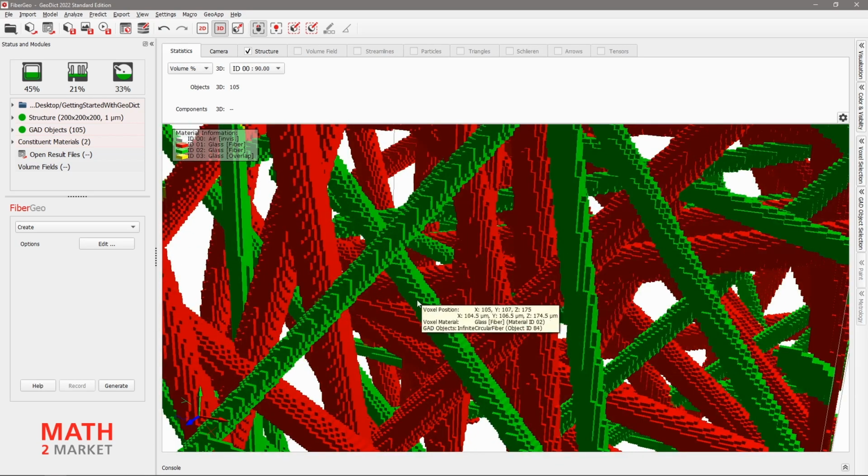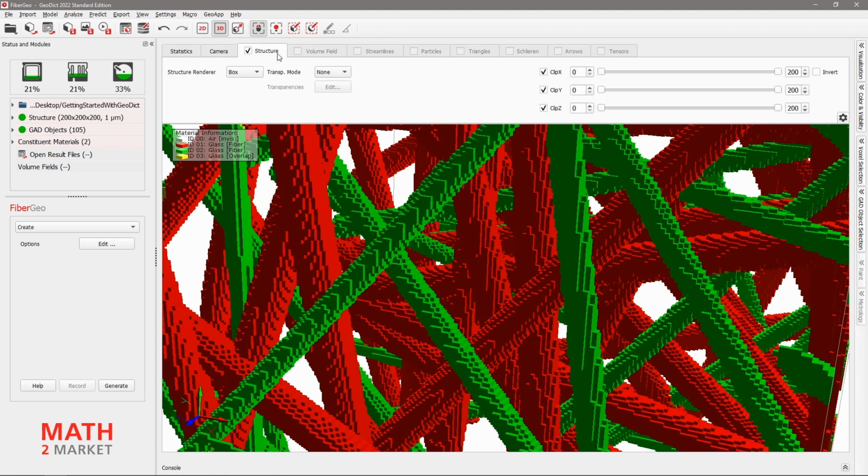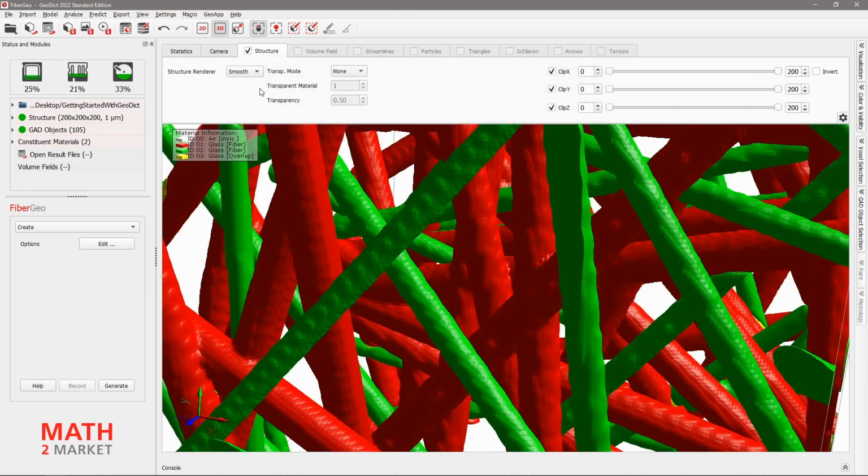As you can see here, the structure consists of voxels. This is because Geodict is a voxel-based program. So we want to change that visualization to see our structure with a smooth surface. Therefore, we can just change the renderer, which we can find here in the Structure tab. So click on Structure, and for renderer, select Smooth instead of Box. And now you see a nice, smooth visualization of our structure.